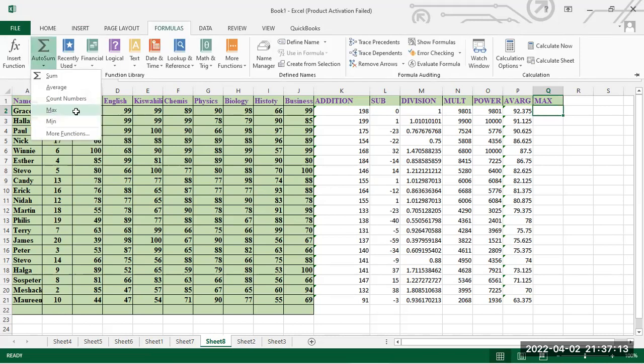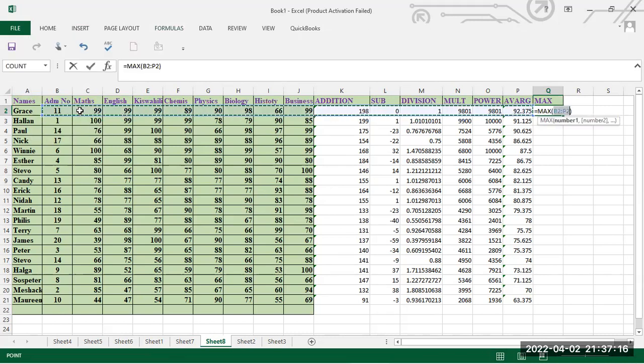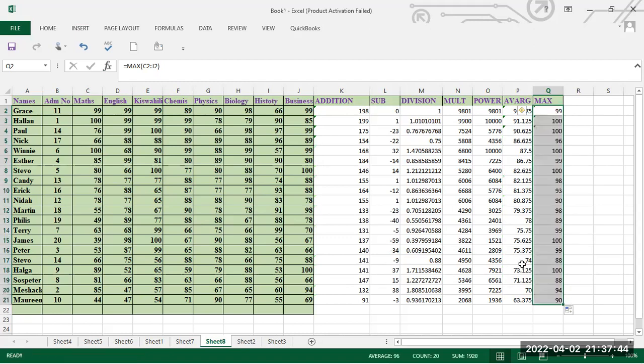Maximum is here. Then you give range, just place it from mathematics to business. Then you press enter. After pressing enter, you get that the student scored 99, which is the highest in all the subjects. Like that is Grace. Grace scored 99, which is the highest. So for other students, you just press here, cursor here, then you drag, automatically others will come. You'll find that this person scored 100 in one of the subjects, another one 100 in one of the subjects, and that is how we get maximum.